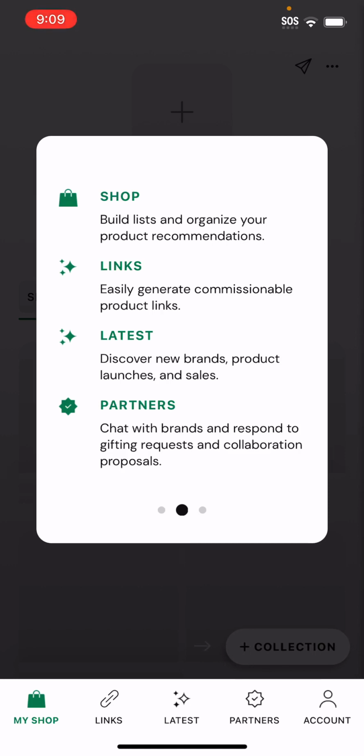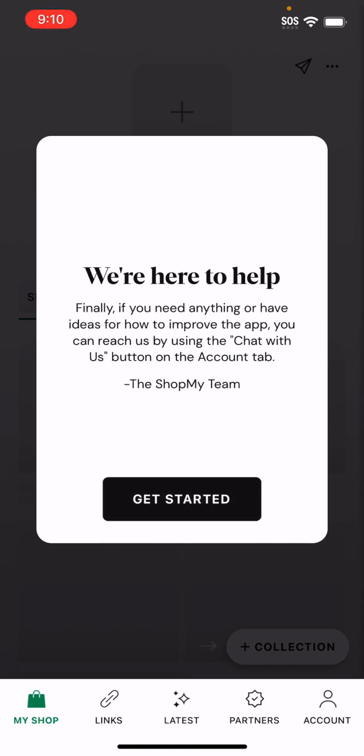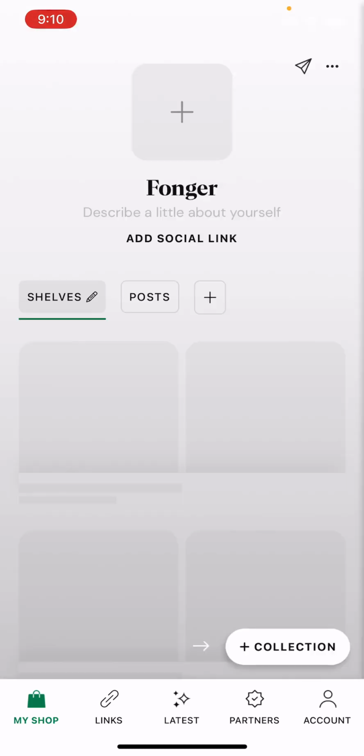And if you're into brand partnerships, where you're partnering with a brand, getting paid to promote or create a piece of content and then promote that brand or product, they offer a chat or messaging product where you can collaborate with brands on branded content or branded partnerships. You can also respond to gifting requests. A brand might gift you a specific product, or you can request a gift. All of that you can do through ShopMy. And we're here to help, so it looks like you can chat with them if you need any help at all.